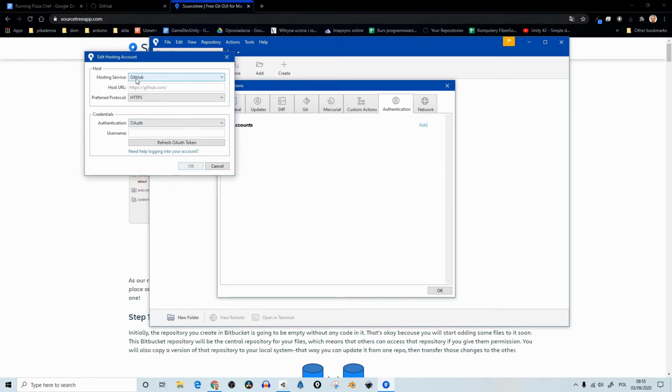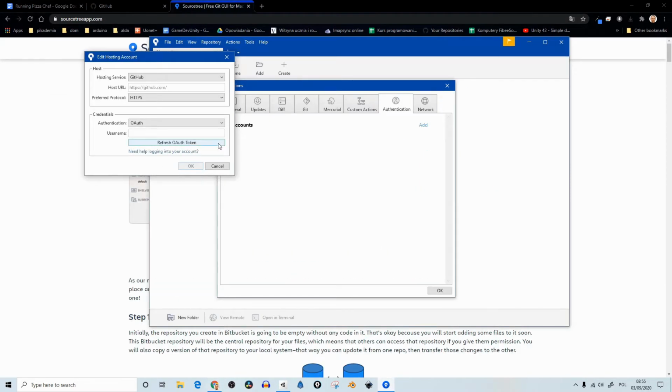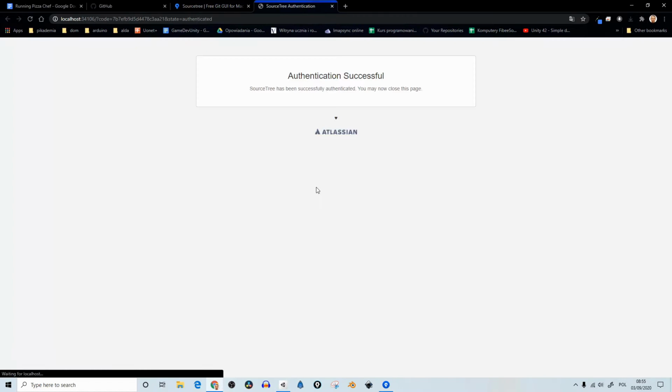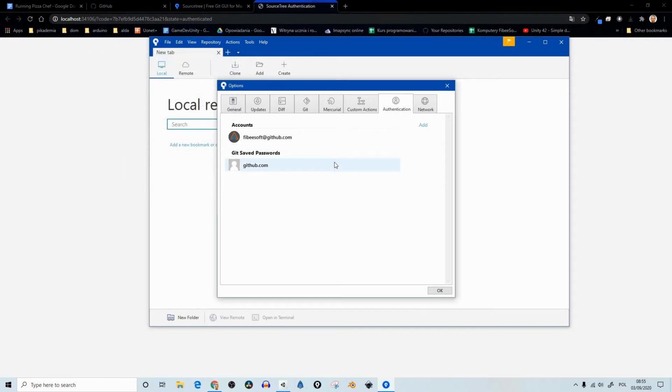When we choose GitHub and we've got it open on another tab, we can just refresh the auth token. And as you can see, authentication successful, because the program checked that we are logged into GitHub already, and it can be connected. So now we can click OK, and as you can see, we've got our account set. So this is showing phoebesoft@github.com and everything is fine.